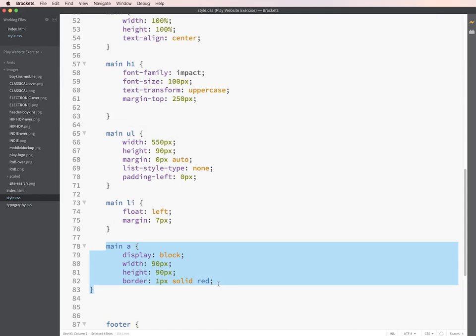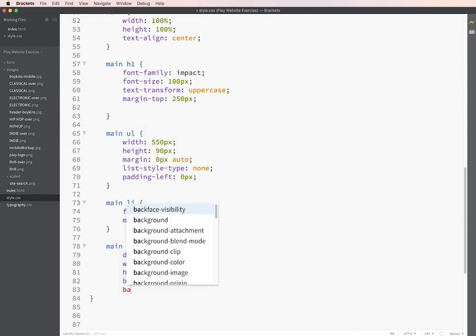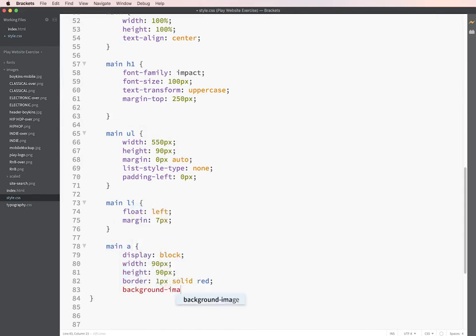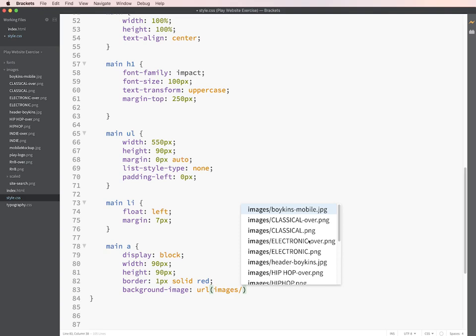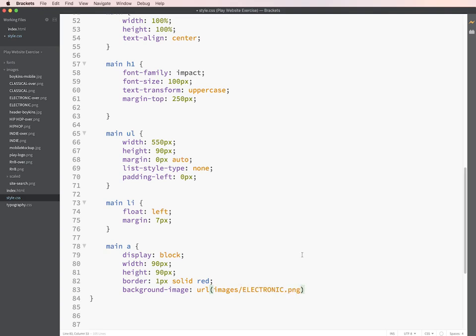But what I want to do is get the graphic on here, okay? So I'll say background image, and we'll say URL, parenthesis. Now I have all my folders in a folder called images here, and this is the electronic one, I believe. So I'm going to say electronic.png, right? And then I'll add on background repeat, no repeat. Okay, that's going to make it so that the background graphic doesn't tile.